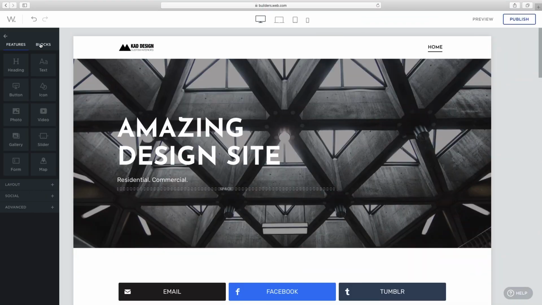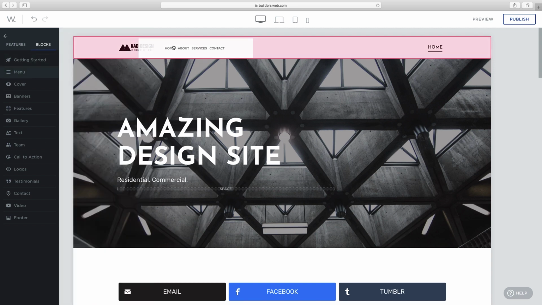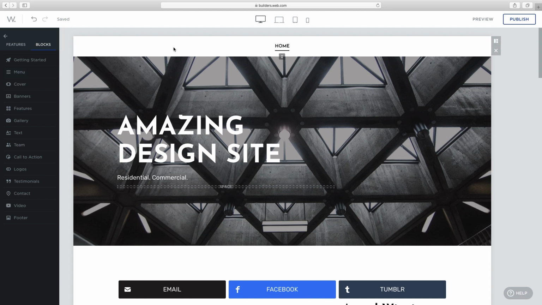Click Build, then click Blocks. Drag and drop the pre-designed menus and see how they look on your website.